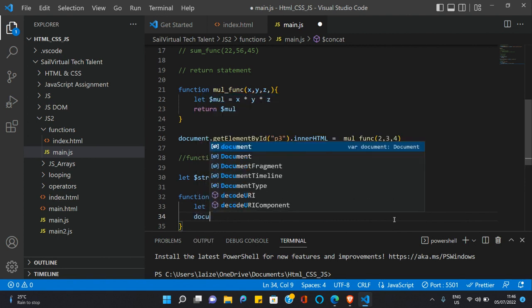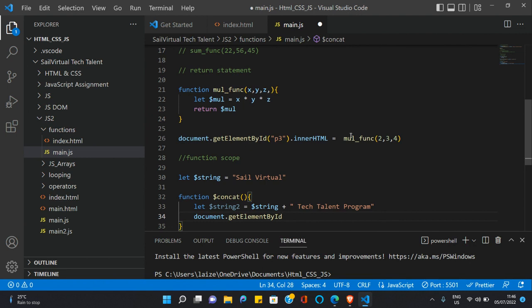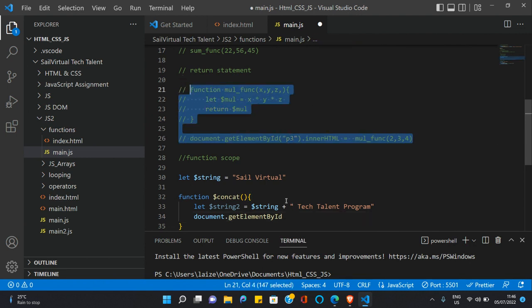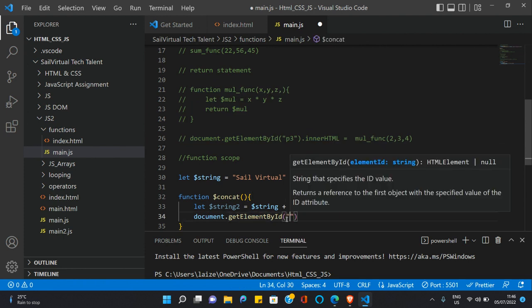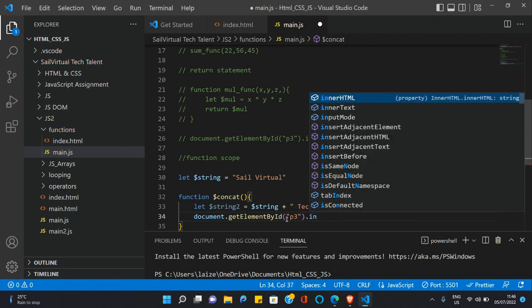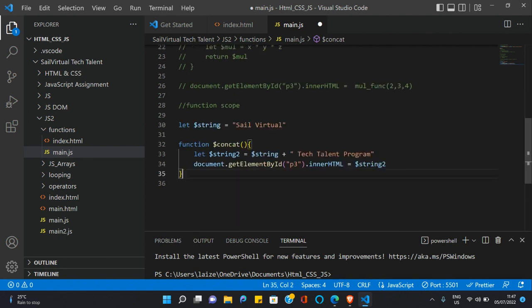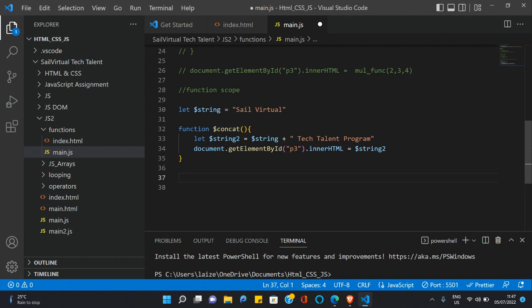Next thing we have is the document dot getElementById. Now mind you, as I said before, you could make use of the return statement rather than this. But if you make use of the return statement, then your document.id will be outside. This will be equal to dollar sign string2. So the next thing I'll do is to call this function.